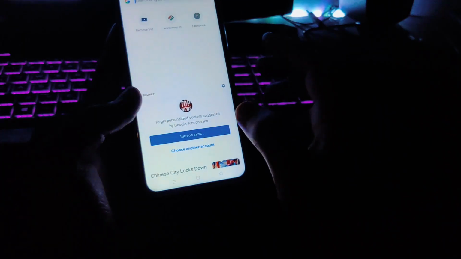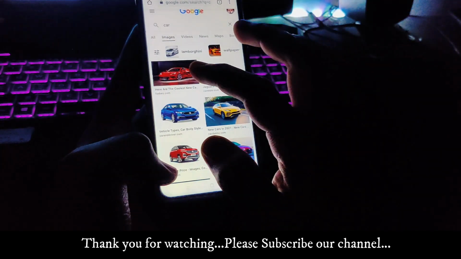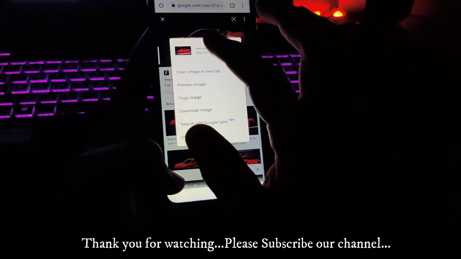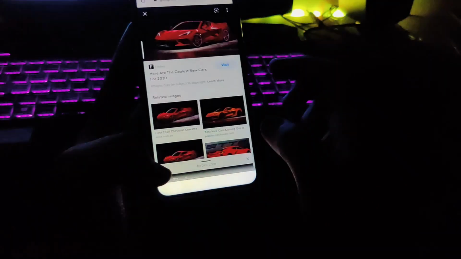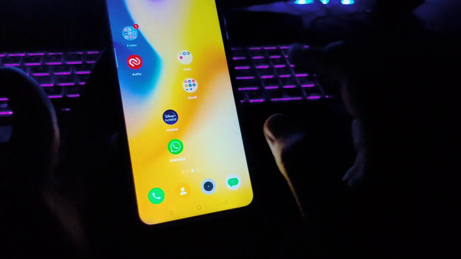Let's go to any browser and let's search for any image which you want to share with your friend. So here I've searched for this car image. This looks really nice. So let's hold on to this image and then tap on copy image. Now go back to wherever you want to share it, and then you can share it anywhere.